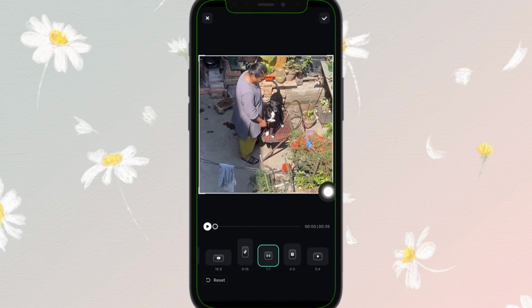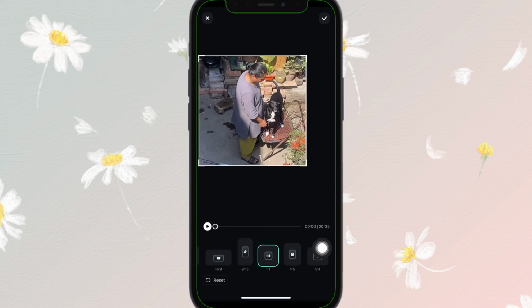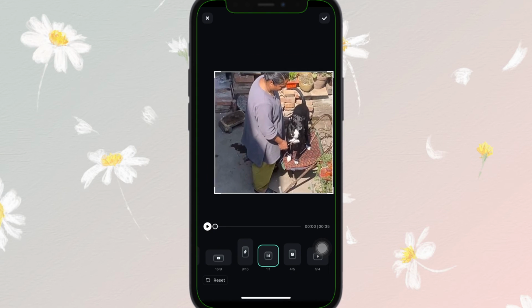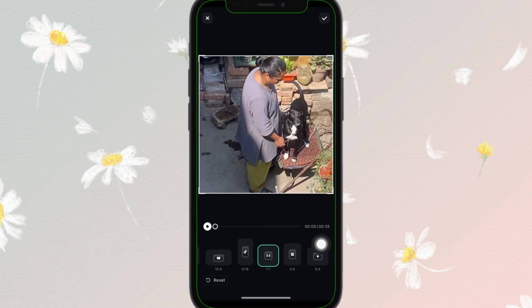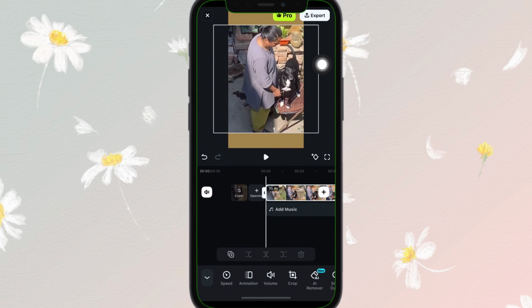Tap onto the corners right here just like this, and then simply zoom in or zoom out to adjust them just like this. After that, tap onto the check mark, and now you can see the size has been changed. And that's it. This is how you can change frame rate in the Filmora app.